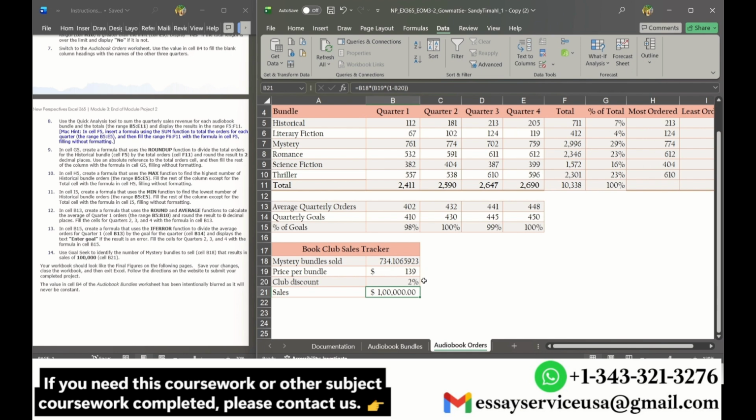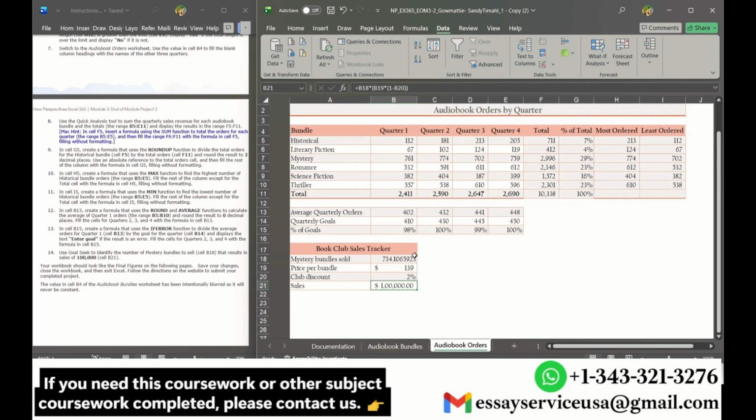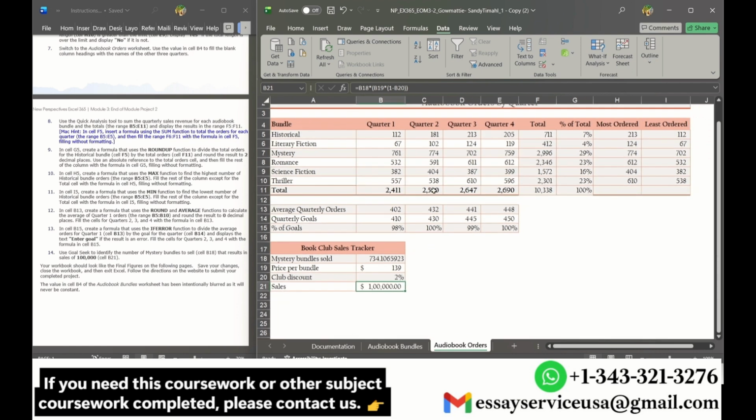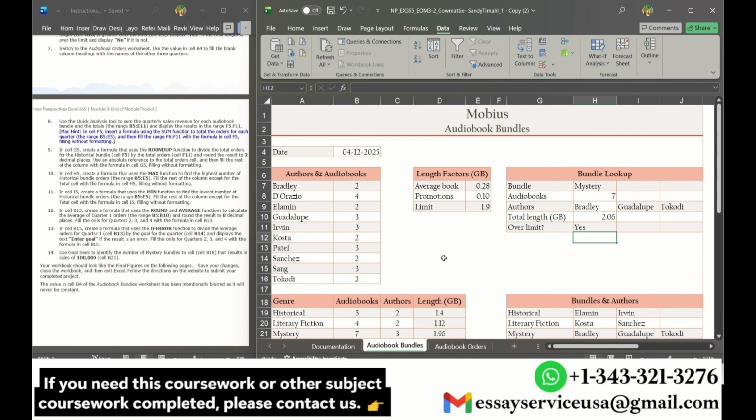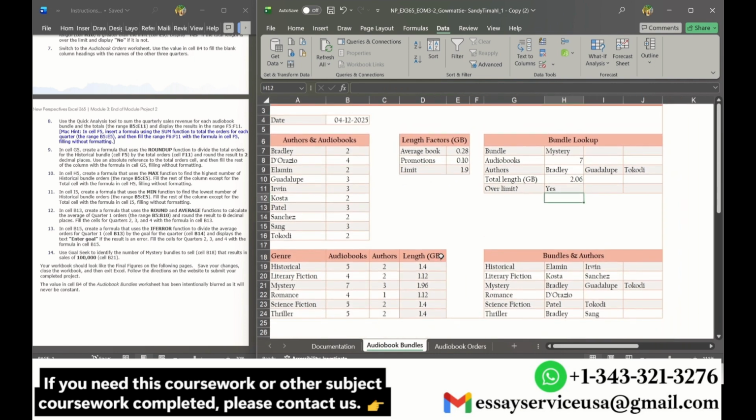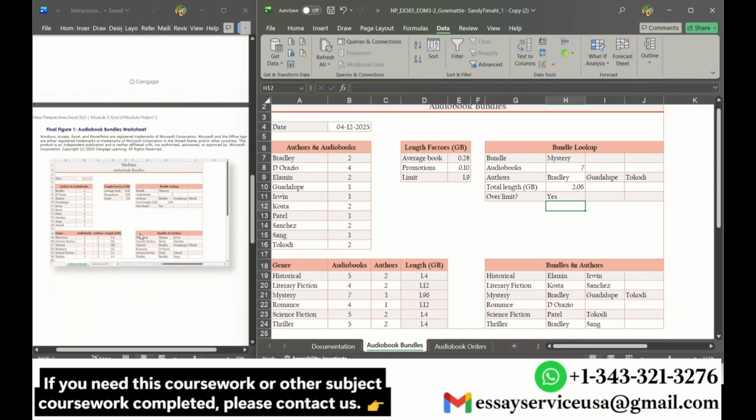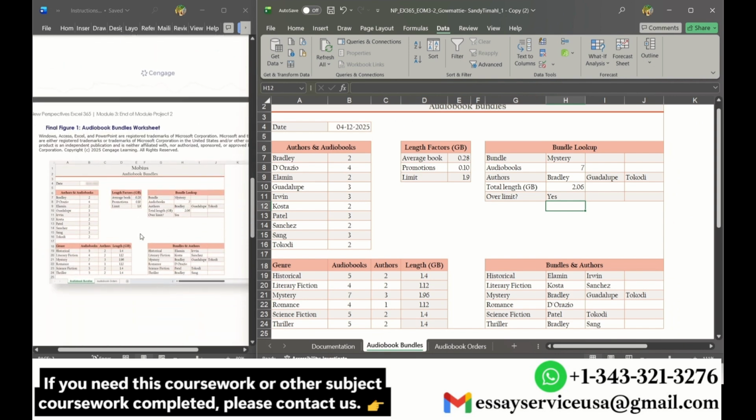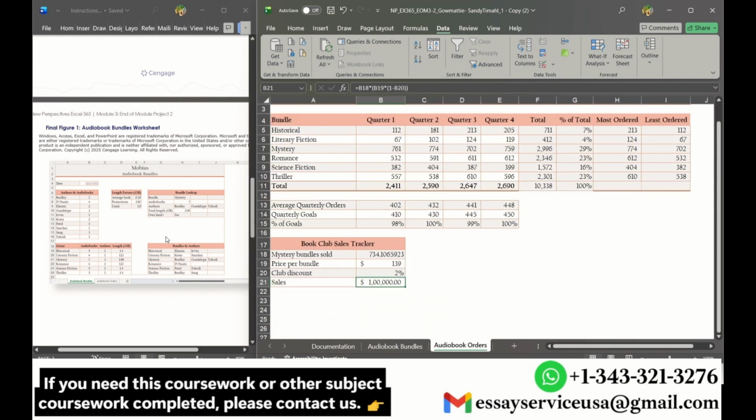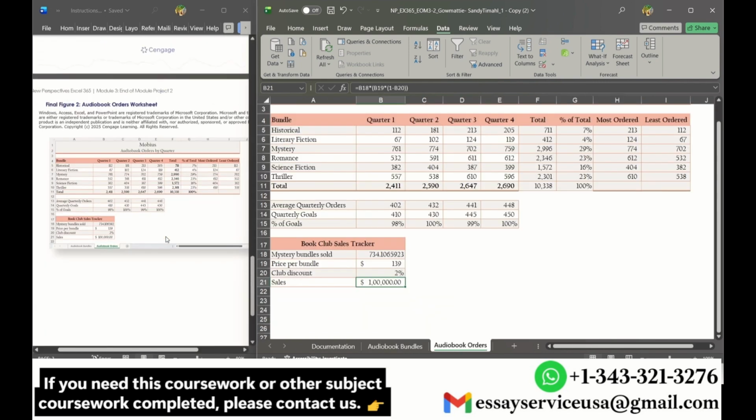And yes, we are done with all these instructions. We'll just give a final look at each of the worksheets and compare the final look with the figure. Yes, we have done every instruction. And now moving to another sheet. Yes, everything looks well. Yes, thank you.